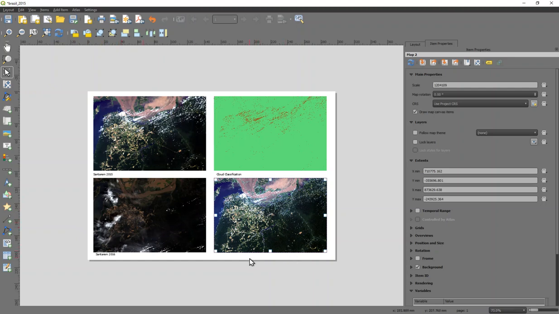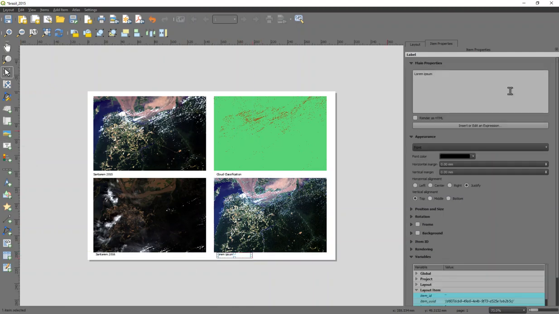Anyway, that's how you create multiple map items, using that copy and paste after you've scaled it, so you don't have to try to set the extent manually for your print layout. One more thing, give it a title. All right. Hope that helps.